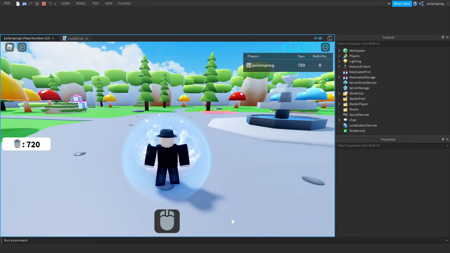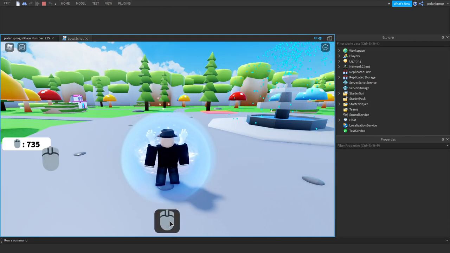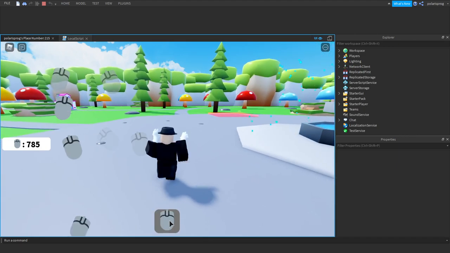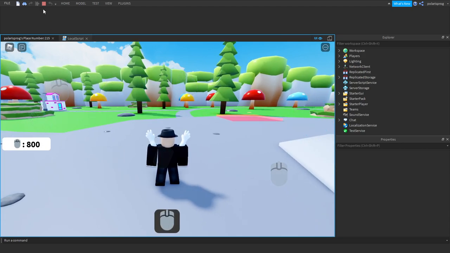As you can see, it tweens the rotation and the transparency, which looks really nice, but I kind of don't like the way it rotates. It's really slow, I don't know. So let's fix that.